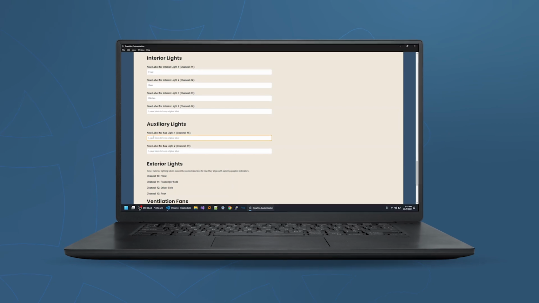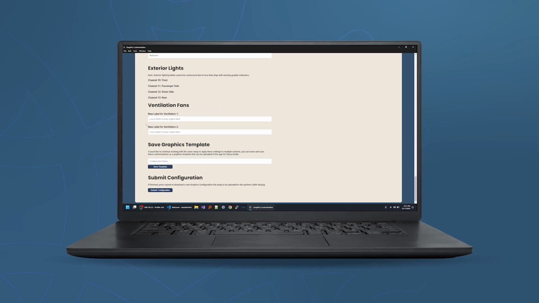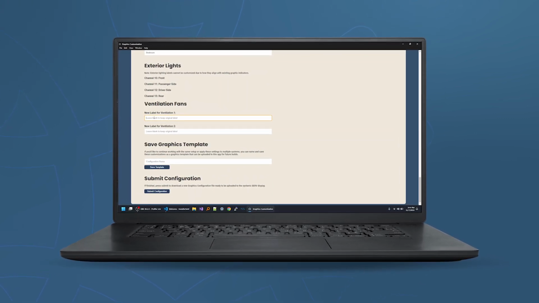After naming interior lights, you can move on to name the auxiliary lights. So these labels correspond to channels 5 and 9, which can be configured to interior or exterior lights, and you would just name those accordingly. The next module you'll see is an exterior lights module that simply indicates that exterior lights cannot be edited, unfortunately. That is due to how these labels align with pre-existing graphics and indicators in the Artek app.